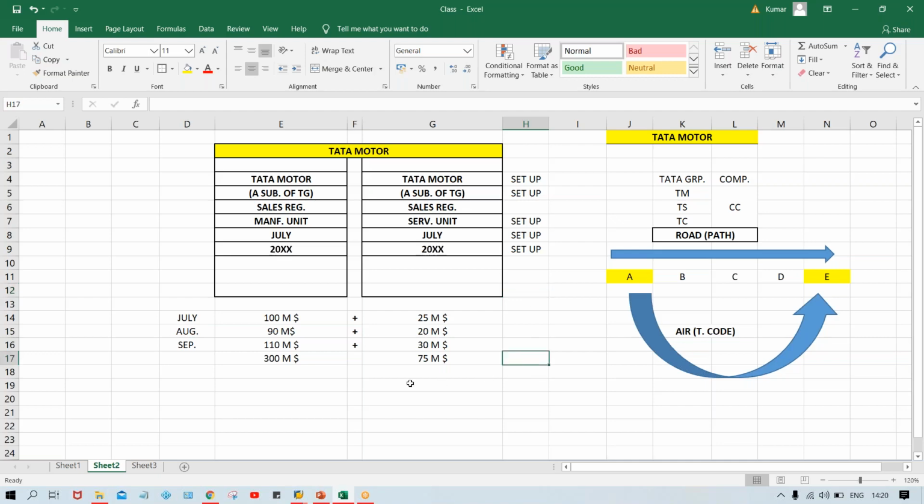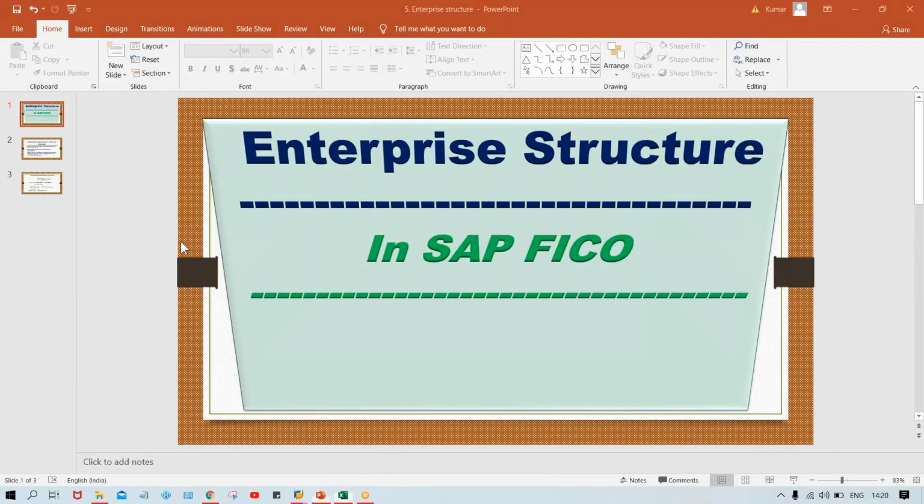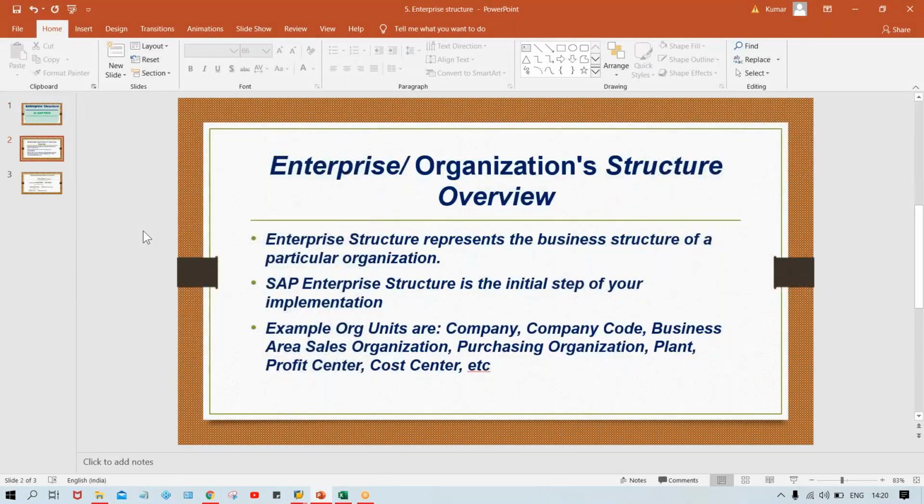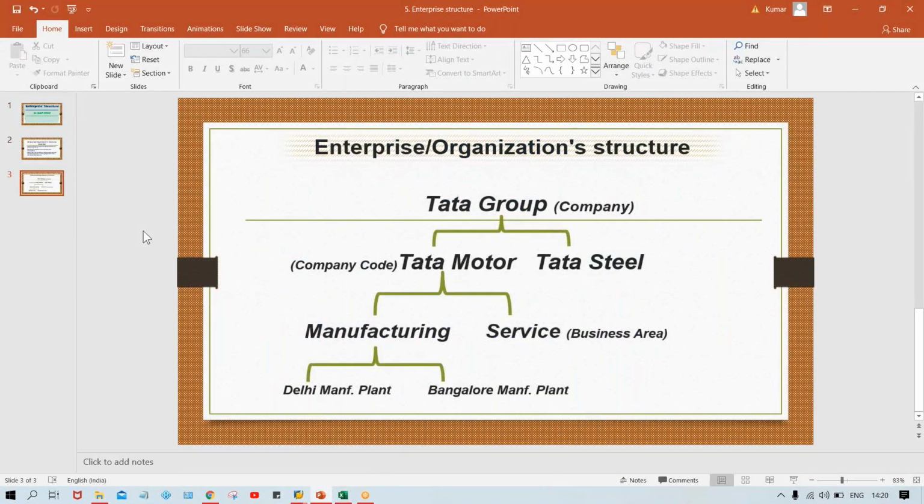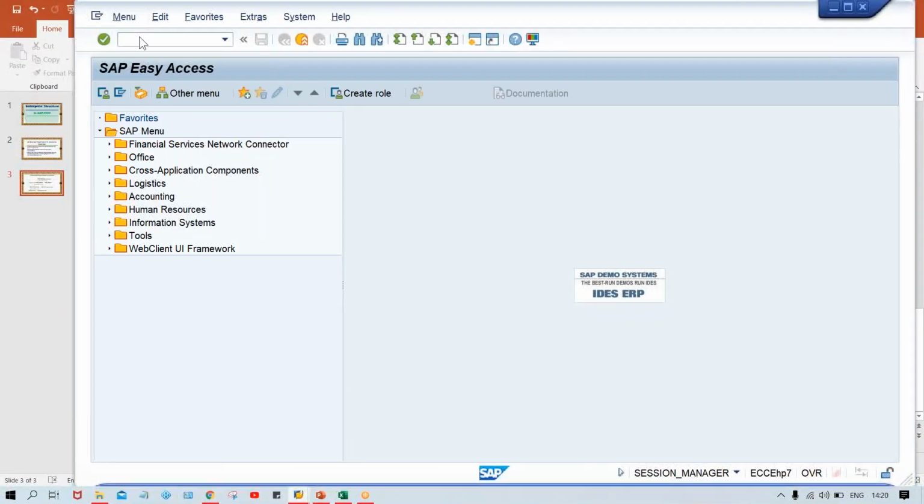Okay, so now as I said, we have to configure. First of all, here, come on here, guys. First of all, we are going to set up Tata Group in SAP. So Tata Group is going to be set up as a company. A group company is called, in SAP language, a company. How is it going to be done?